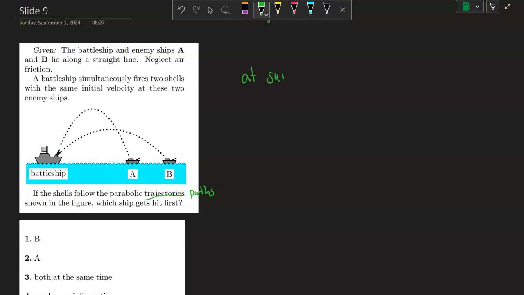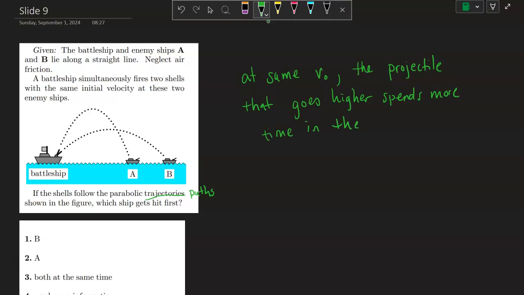At the same V naught, the projectile that goes higher spends more time in the air. Another way of saying this is that the projectile that doesn't go as high spends less time in the air. So A, more time in the air. B, less time in the air. So which hits first based on this concept of more or less time?